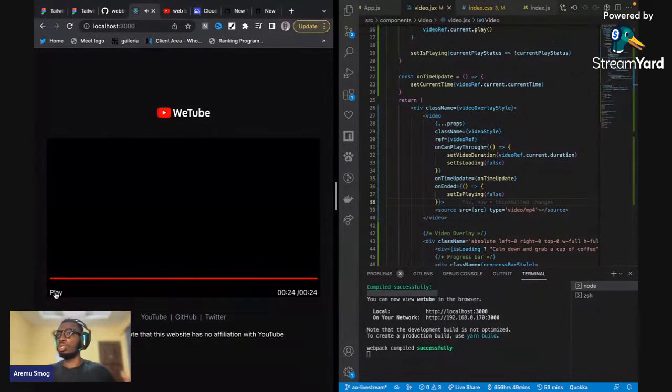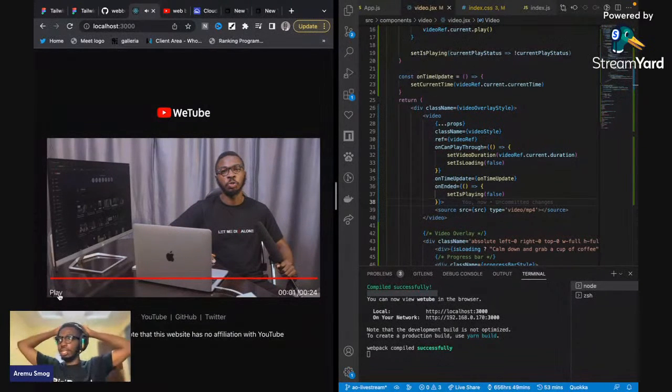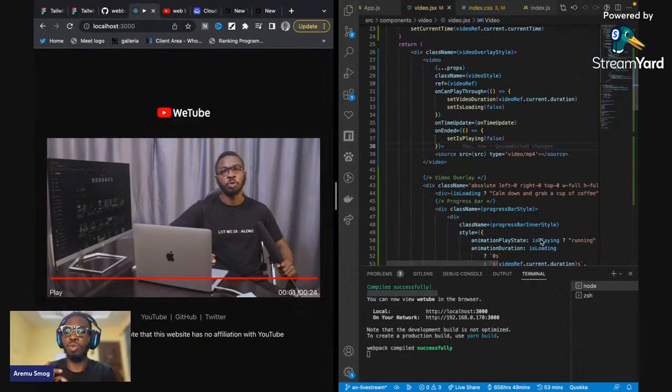All right, cool. So you see, the video is now done playing, and it's showing the play button. So if I click on play, oh, nice. Oh, thank you so much for confirming. So the video is done playing, but the progress bar is not resetting. So we need to look for a way to reset the progress bar, right?